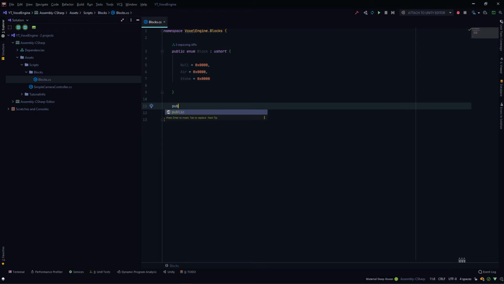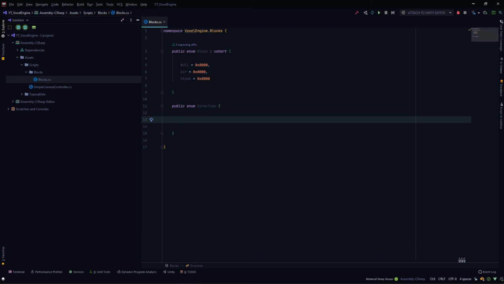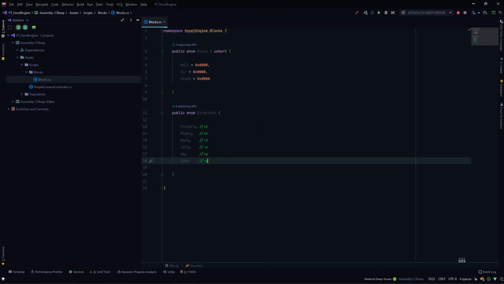Next we'll create another enum called direction. Again, this enum will only be used with the blocks, so each of these directions will represent one of the block faces. So we have 6 directions. These directions are the same as the Vector3 directions that we have. So we have forward, right, back, left, up and down, and this is something that will just make the code more readable. You can use 1 2 3 4 5 6 also for the corresponding directions. It's up to you.